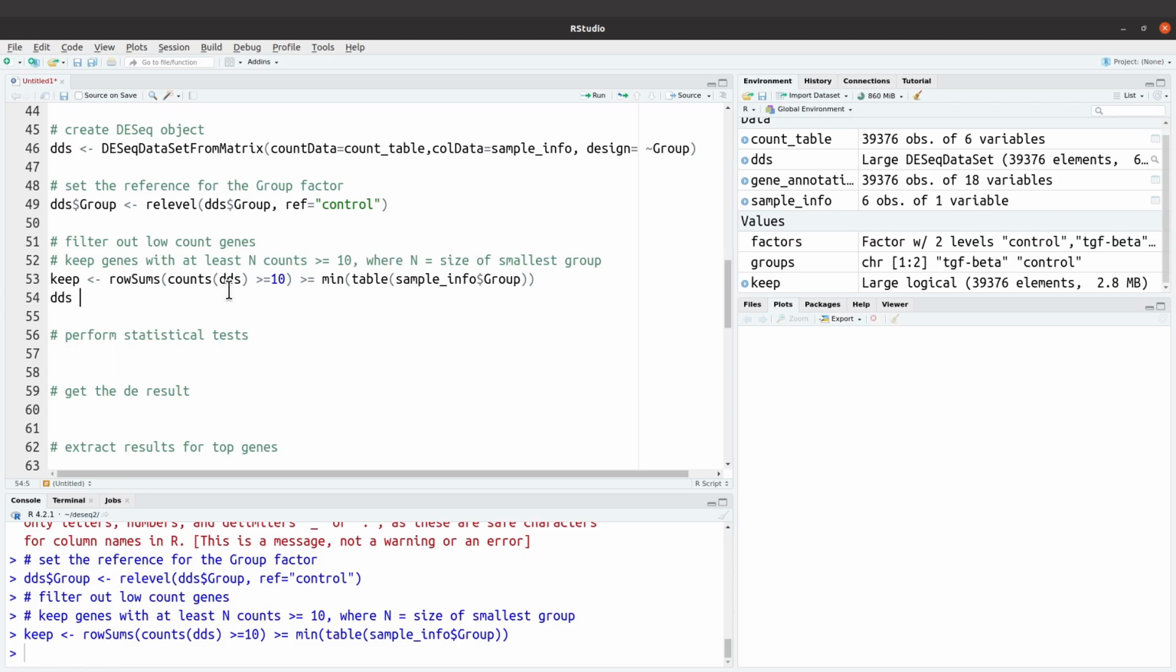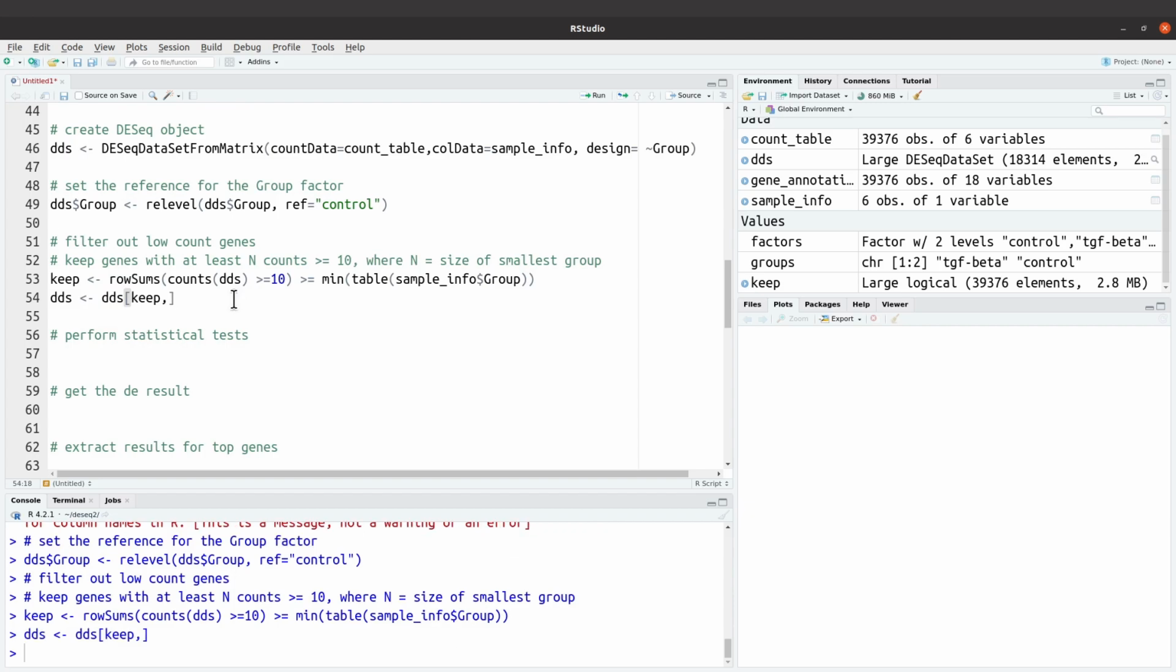So we say DDS, DDS keep. We are keeping those genes. That is what this means. Let's execute this command. Right, that has been done, so we can proceed. We have done the filtering, so it's now time to perform the statistical tests.